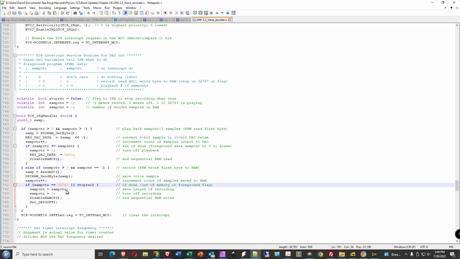We then copy the number of bytes that we've recorded from the sample counter into the count, and we set the sample counter to 0. That does two things. With the sample counter 0, it means the interrupt service routine goes back to idle, and setting the count to the number of bytes allows us to play back, and it lets the idle routine know it has to flash the LED.